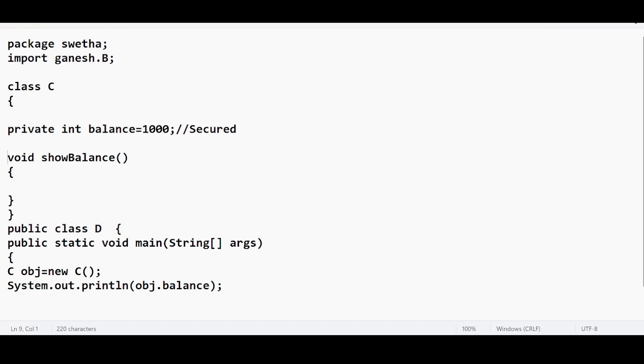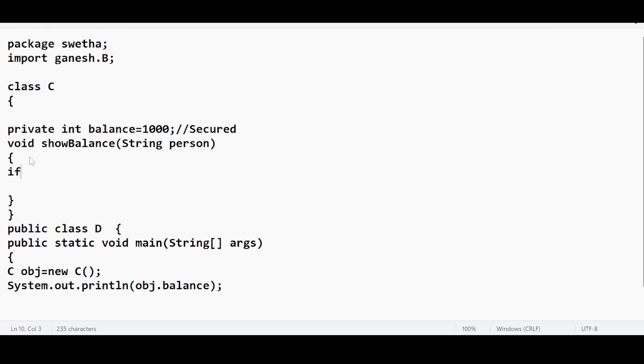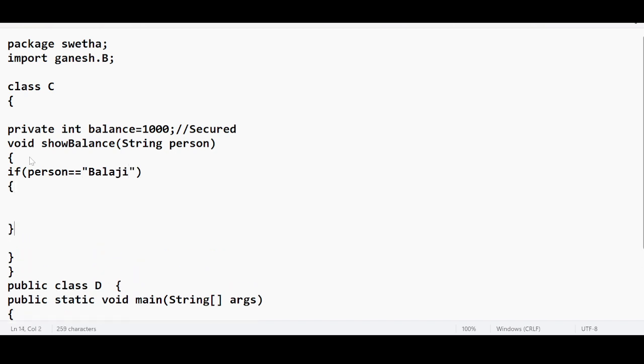Okay, I'm creating a method like void show balance. This method is going to do a conditional check. For that, I'm accepting a parameter, string person. If person equal to Balaji, the person equal to Balaji.